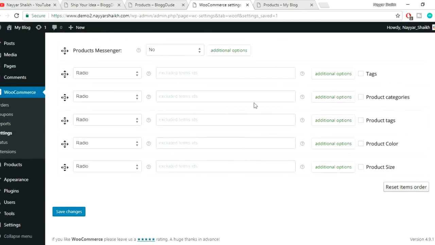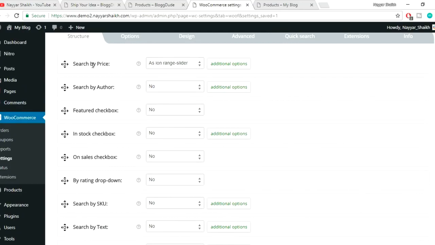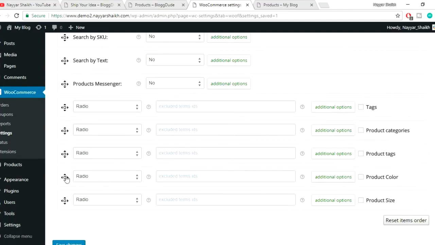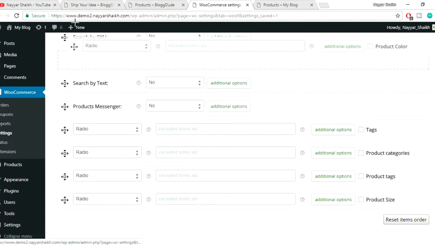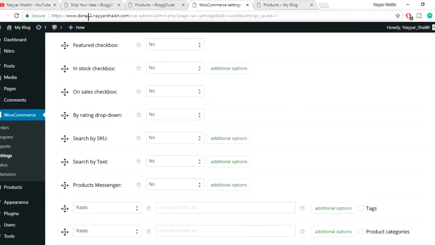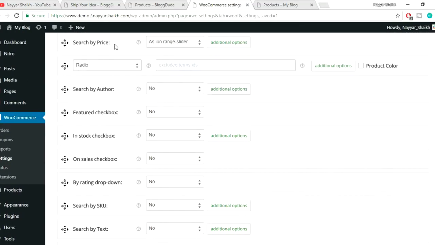As you can see, we have so many new options. First we had only 4 or 5 options. Now we have filter by price, filter by this, by that, and so on. So the first option we have already seen, search by price. The second one is this one, product color. First let's drag this thing at the top, just below the price. So we have price, and after that we have product color.